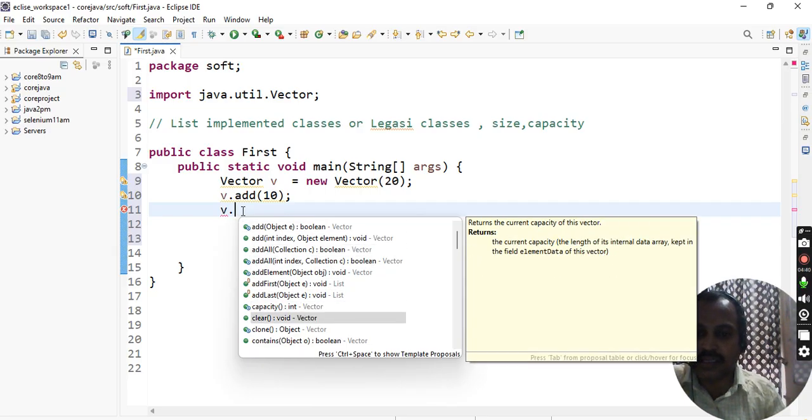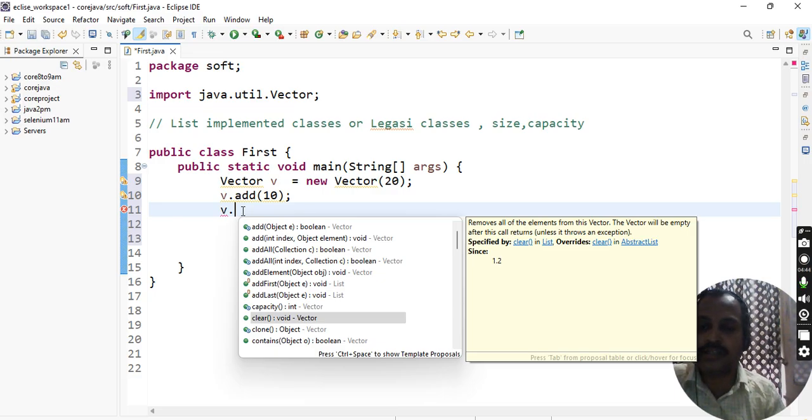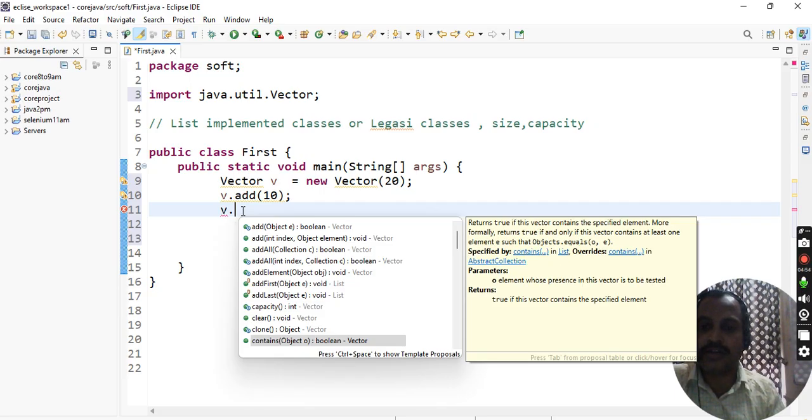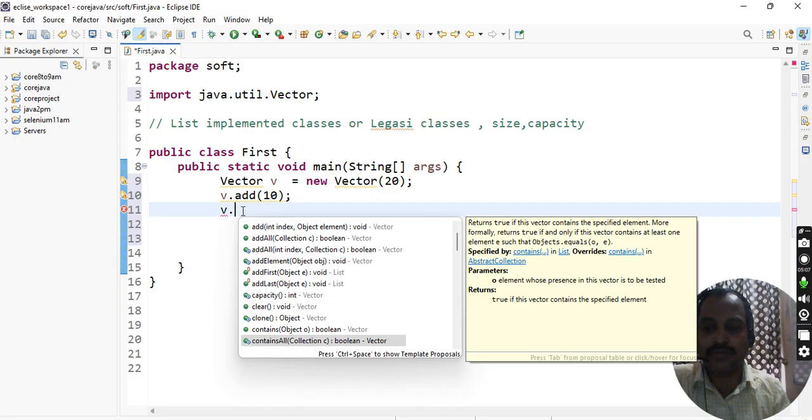Then clear the entire collection. v.clear clears all the elements in that collection, whether Vector, ArrayList or LinkedList. Clone duplicates the collection. Contains checks whether an element is contained or not. For example, v.contains(20): if the value 20 is available in the Vector, it returns true, otherwise it returns false.